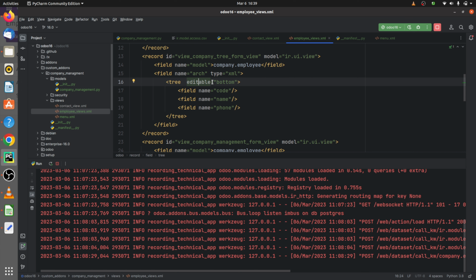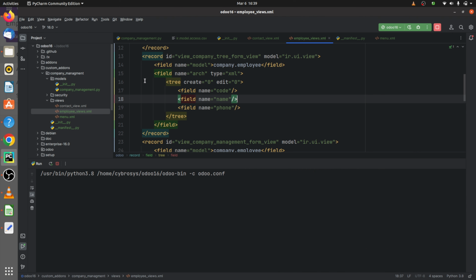So now I'll show you how to remove the edit option and the create option from the view. I'll give it as create equal to false and edit equal to false, that is 0. And after that I'll just run the code.